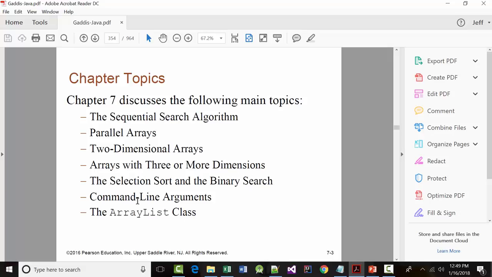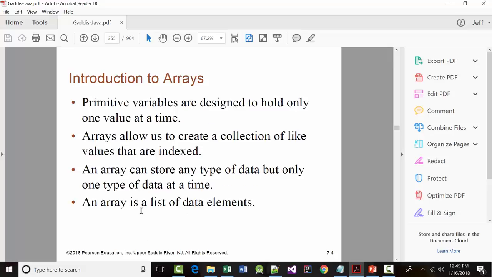All right. Command line arguments, I won't have very much to say about. They really don't spend much time in this book on the ArrayList class, just so you know. There's very little on it.